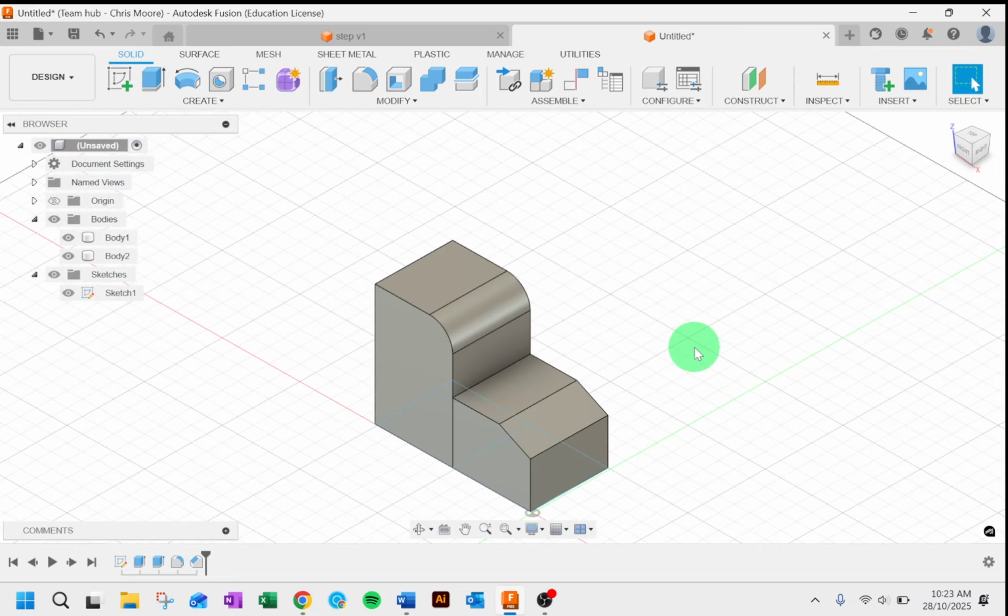So feel free to go through and experiment with the 3D modeling, knowing we can always go through and change those features as we develop them in the feature tree.